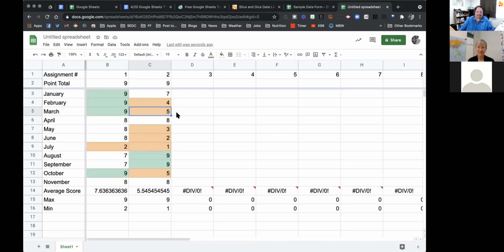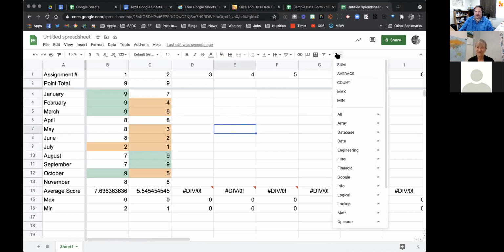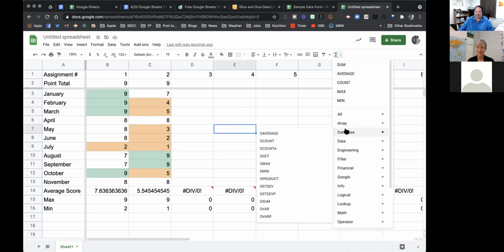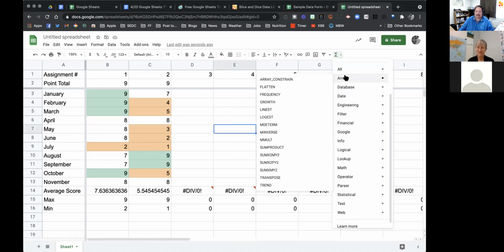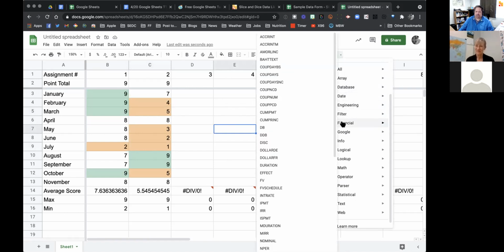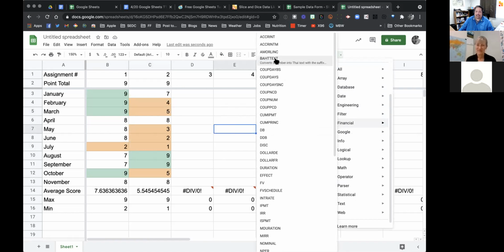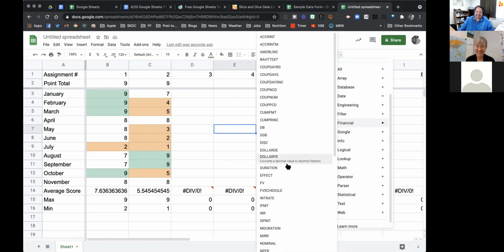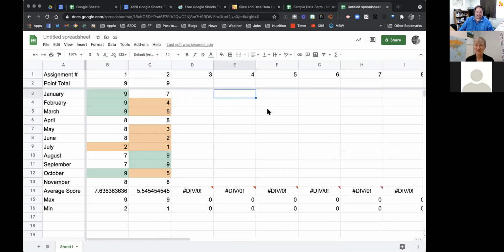Just some cool things that you can do with a little bit of know-how and a little bit of time. Looking at these other functions, arrays, a lot of these I have no idea, especially these financial ones. I have no idea what these mean. But if I just hover over it, it'll say number of days from first coupon to settlement. Awesome. So there's lots of things that a spreadsheet can do that I'll never use, but it's a pretty powerful tool for me.